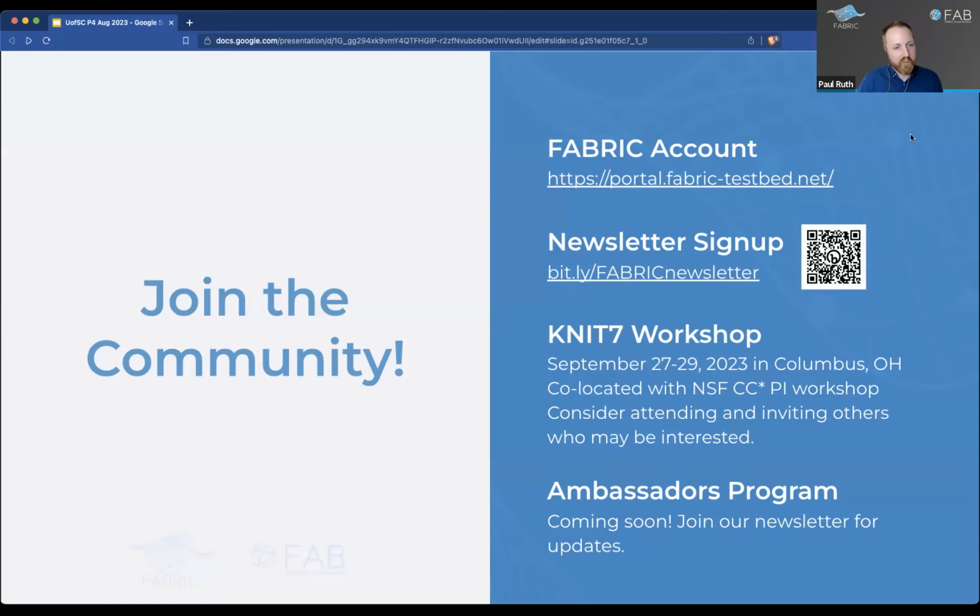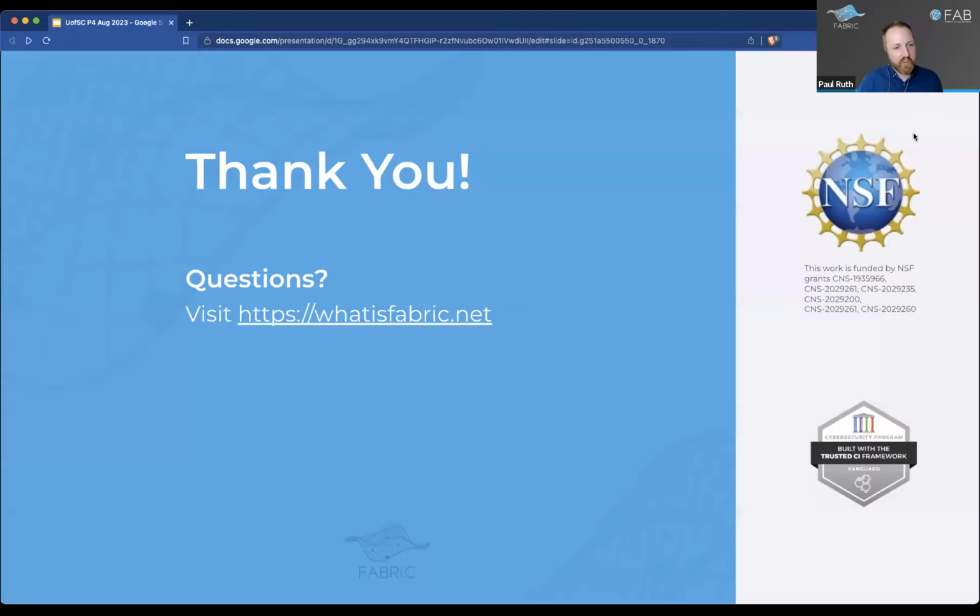You might also be interested in the ambassadors program we're going to develop soon, where we're going to try to have a group of people in the community who work with us to learn about Fabric, so they can bring it back to their campuses and institutions and help the people there make use of Fabric.